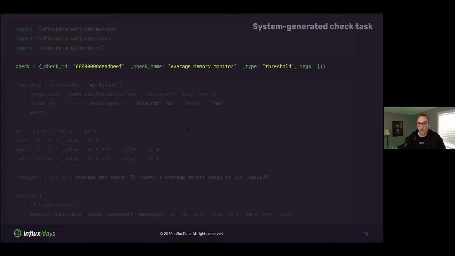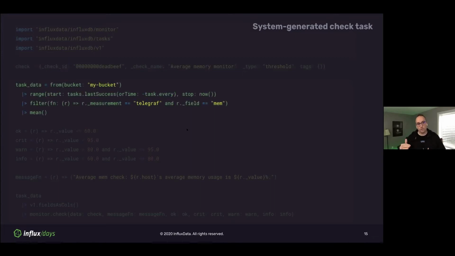But you can actually write custom checks and use all the existing tooling and middleware that the monitoring API provides. So if you do want to use that middleware, you can provide this type of information in your custom check tasks. That query that you build using the query builder in the check UI gets assigned to a task data variable. Again, you're just querying from a bucket with a specified range, filtering by measurement and field, and then generating an average of that data.